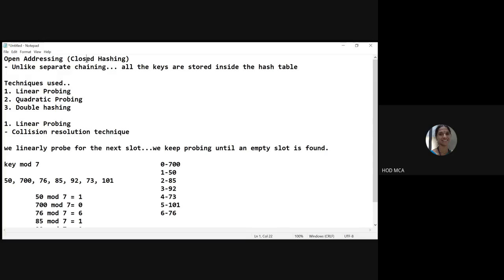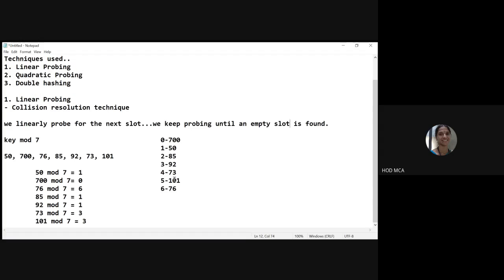That means in closed hashing, we are going to store all the keys inside the hash table. So under closed hashing, we have 3 different methods: linear probing, quadratic probing, and double hashing. In linear probing, what we do? We linearly search or find out for the next slot. We keep on searching or probing until an empty slot is found. Wherever an empty slot is found, simply put this particular number into that location.